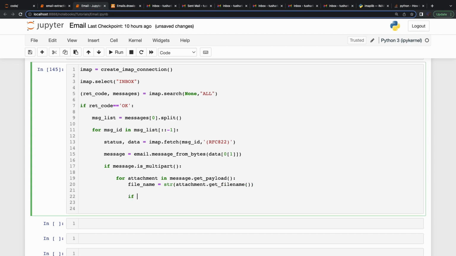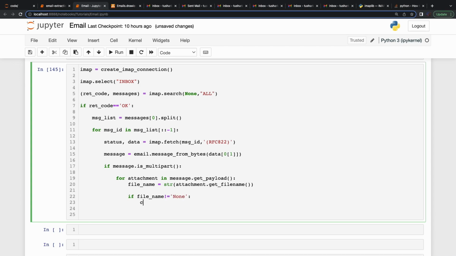Then we are just making one check. Sometimes the file name comes as None, which is not an attachment. So just do this check: file name not equal to None. Okay. And then get the content. Content is equal to, could be string of the attachment if the attachment is multi-part. Okay.